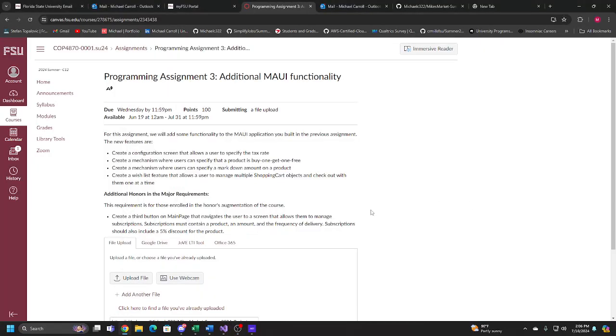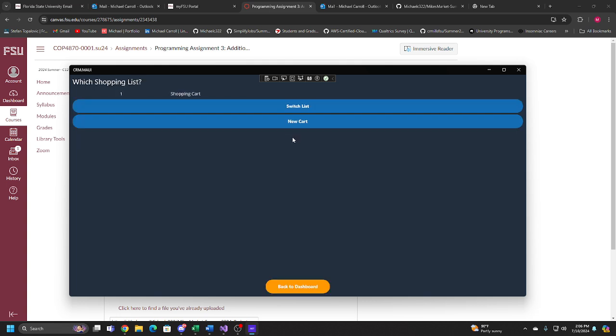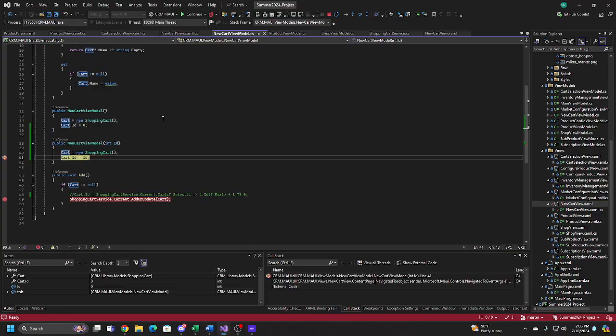Alright, so this is my programming assignment 3. Basically, I'm just going to show how we can manage multiple shopping cart objects real quick. So if I click shop, here's our choose which shopping list. So this is basically managing multiple carts, and I can click new cart.